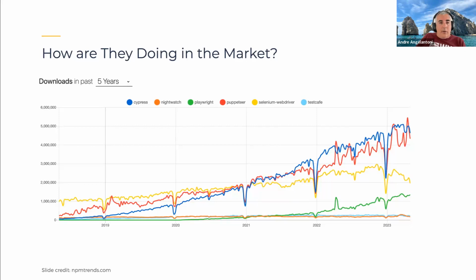Then you can see the green is Playwright. And it has just been released. I think 2020 was its first year. And so it's coming on strong, and I'll share why it's coming on strong in just a second. Then you can see Selenium WebDriver in yellow, and that's dropping off a little bit.